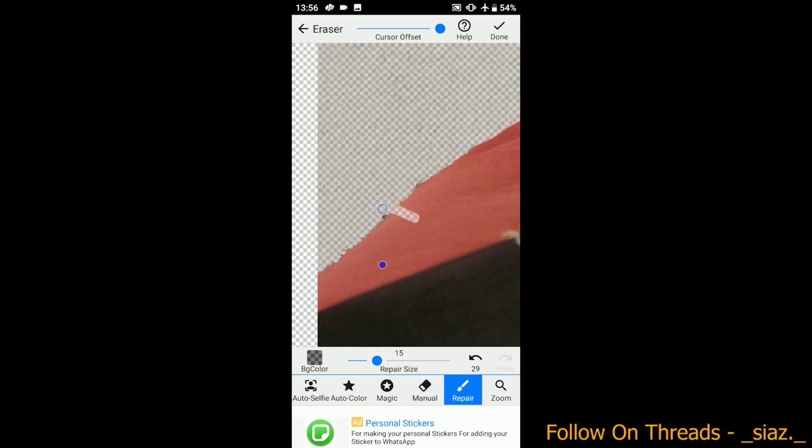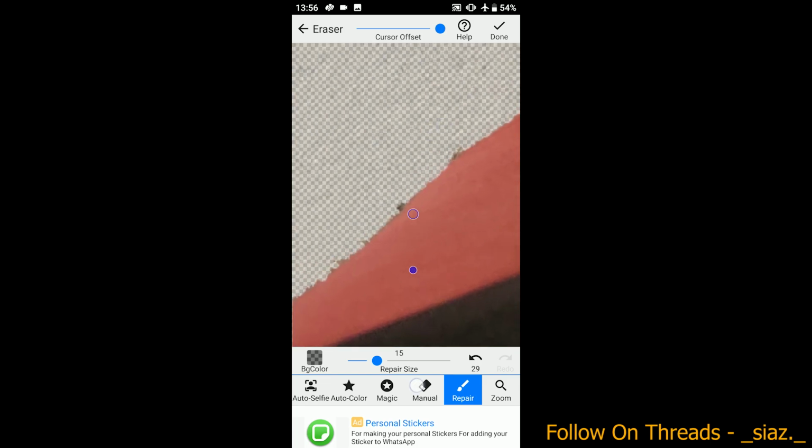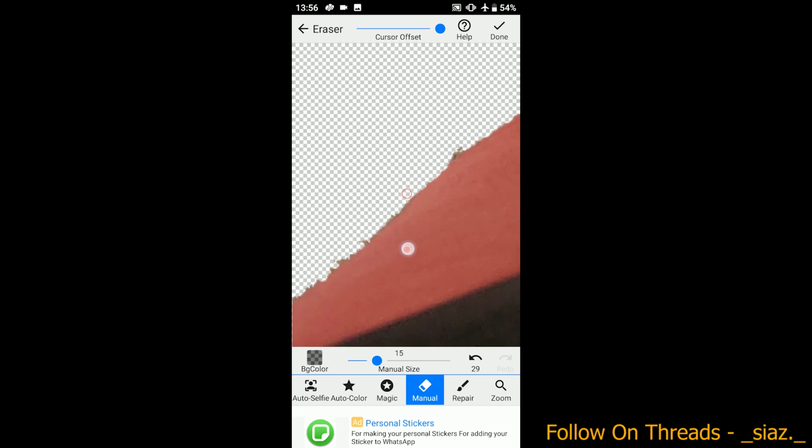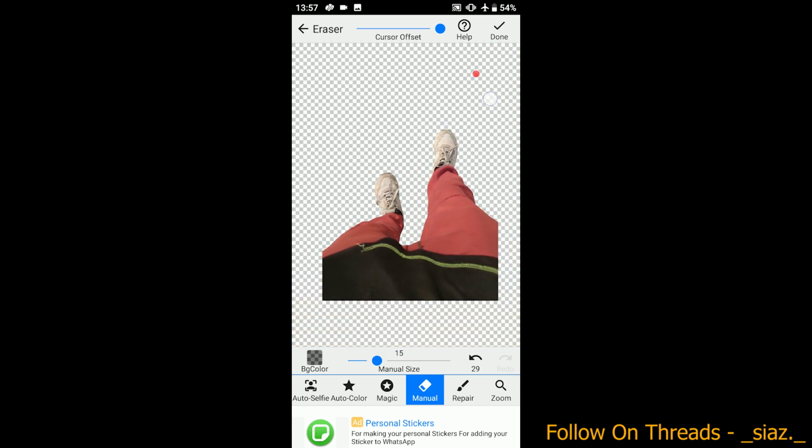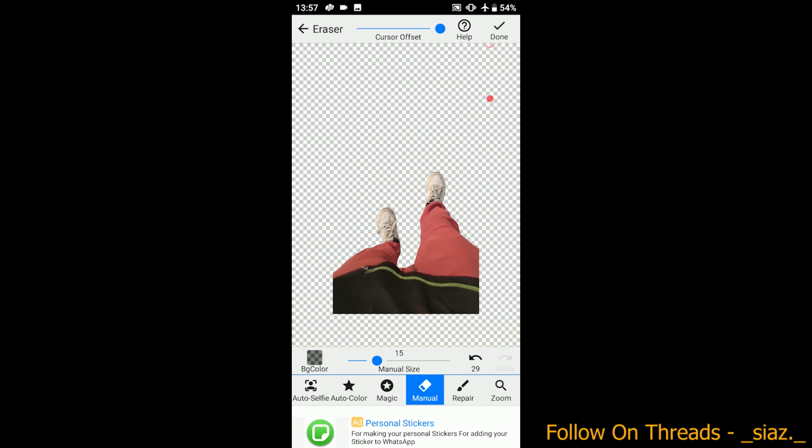Just click on repair and we will repair it first of all. Okay, now we will erase this as well, manually erase this. Let's click on manual, let's erase this, let's erase this as well. And yeah, we are done with this. So we will go with this image and let's click on done.